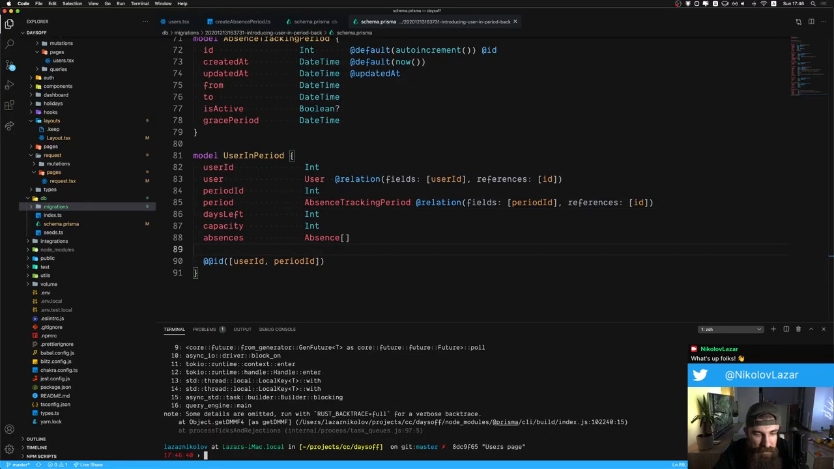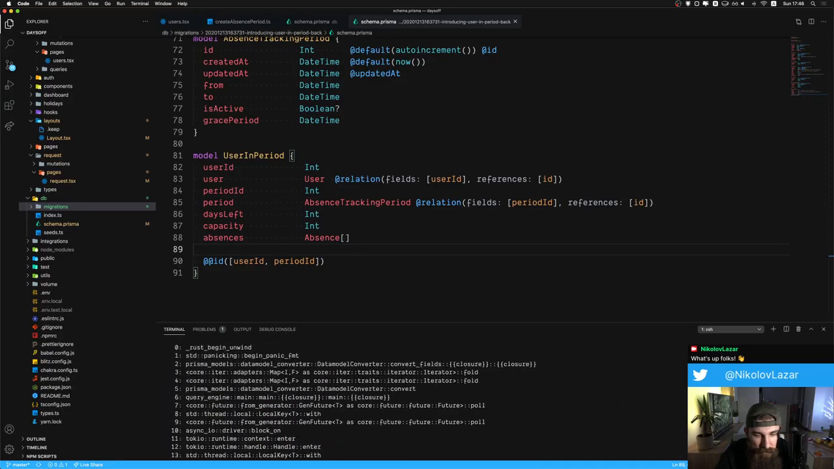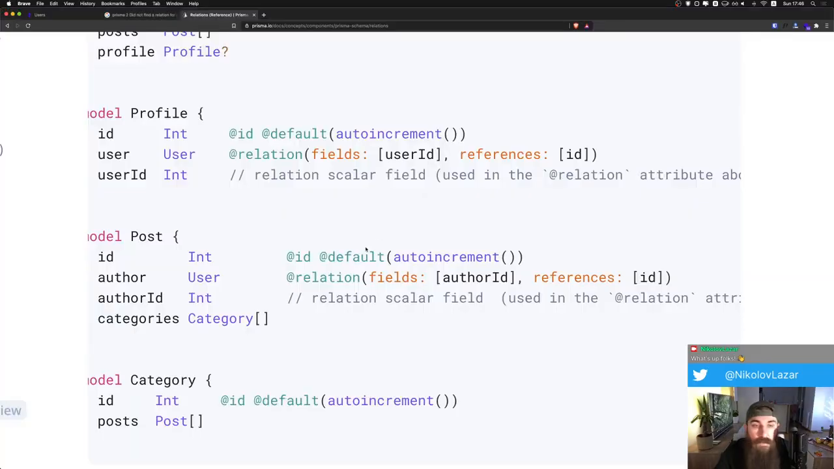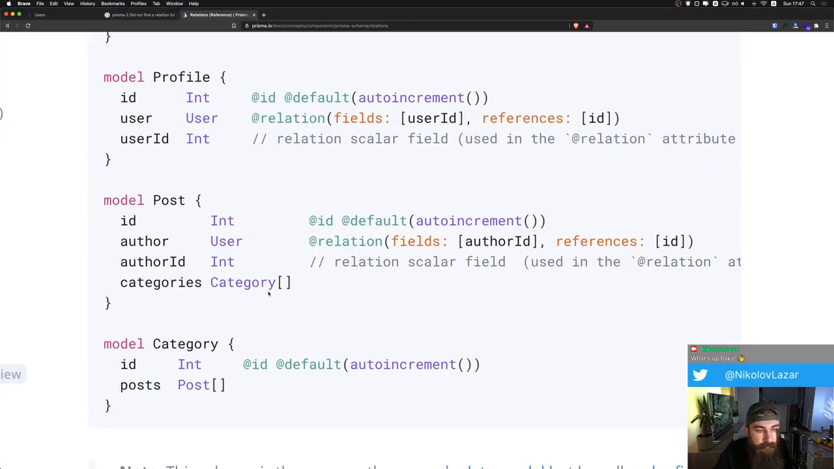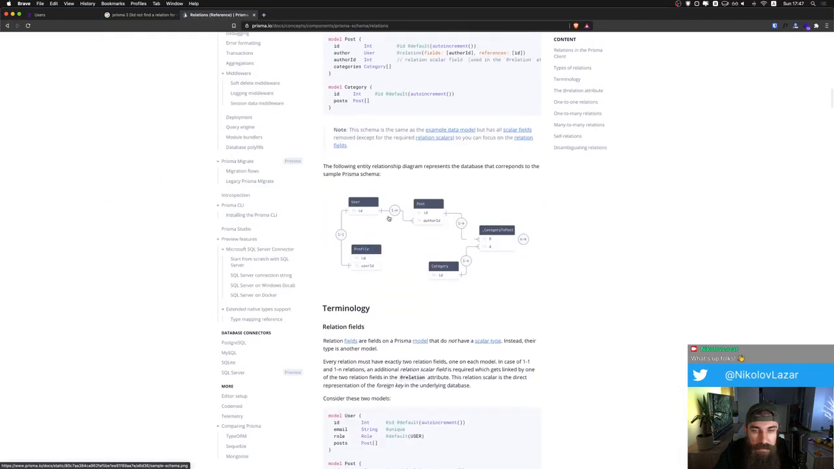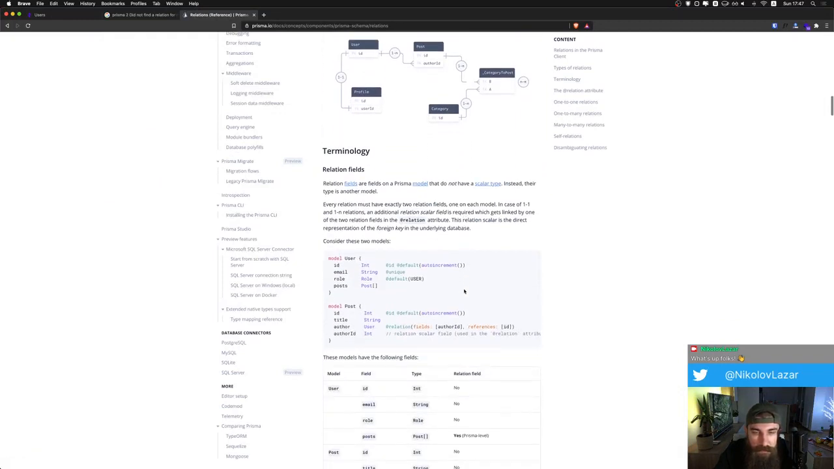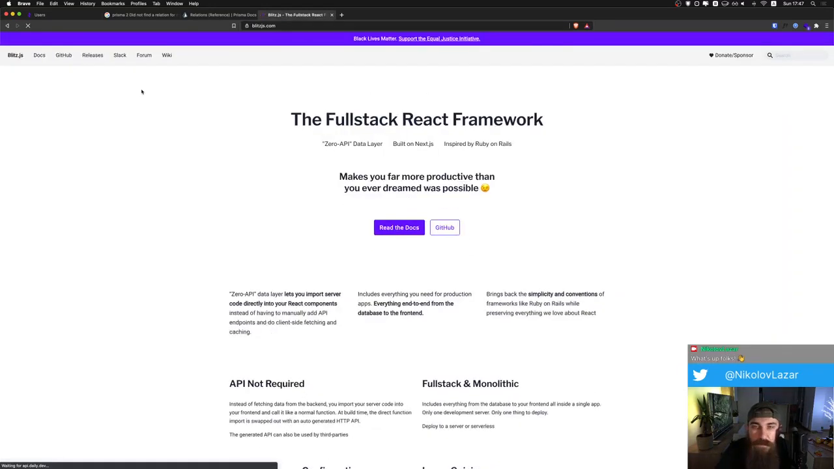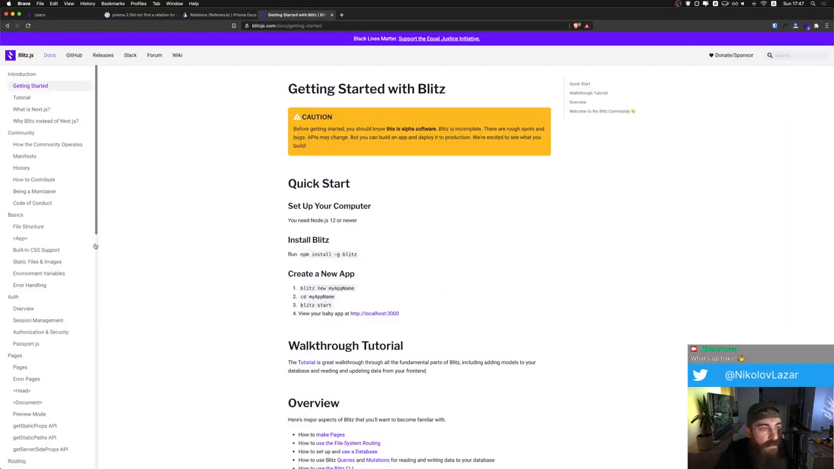Did not find the, come on. Did not find the relation for model user and field user ID. But we did it pretty much the same. I mean, I'm not sure where we're going wrong in this case. Maybe we should roll back. Let's see if Blitz.js exposes our rollback functionality.